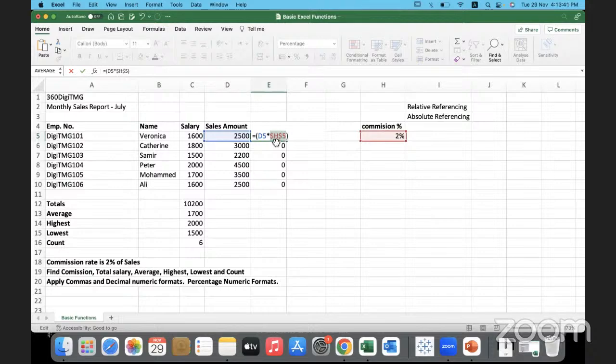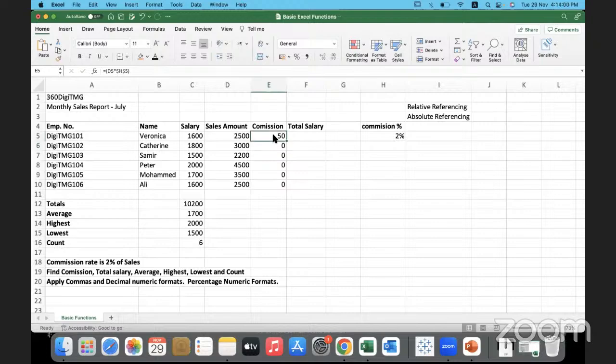Now, again, I will hit F4. This is how you lock it in place. So here we need the cell itself to be absolute. Both column and row are locked, referencing a particular cell. This is called absolute referencing. When you have locked only the column, or only the row, that is referred to as mixed referencing.